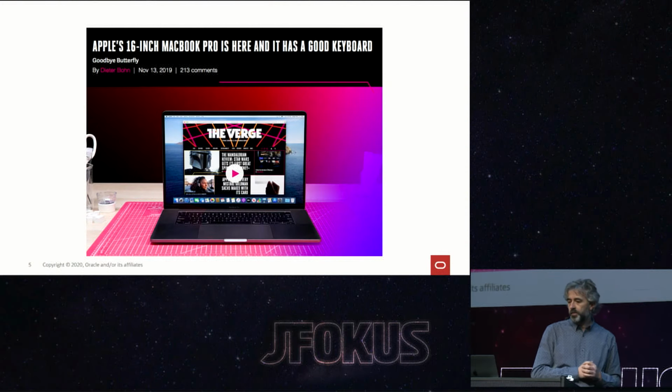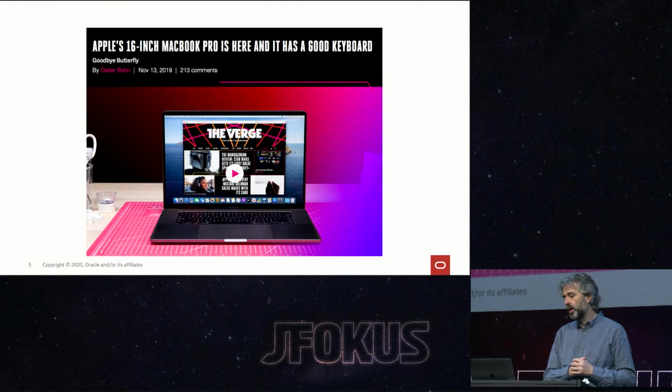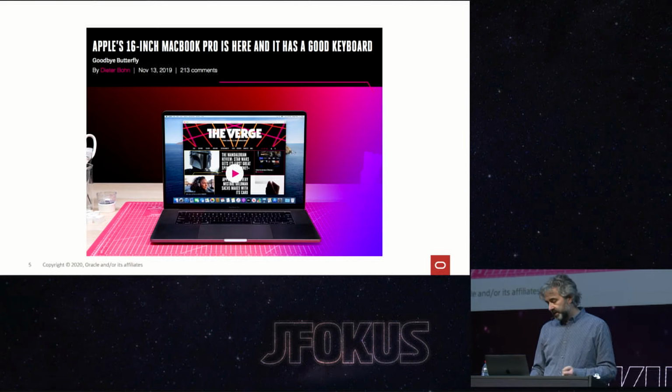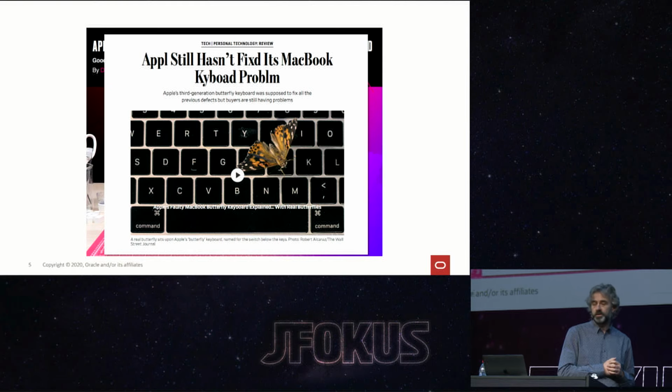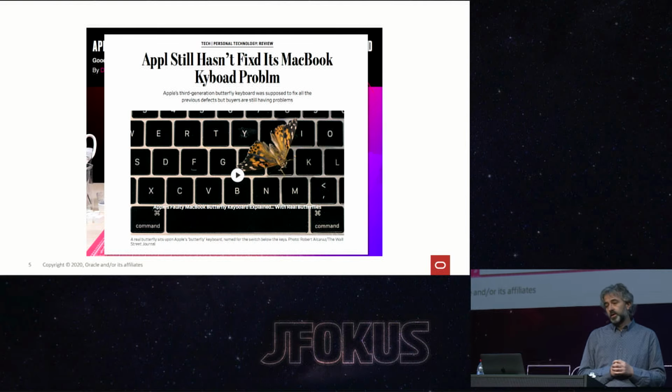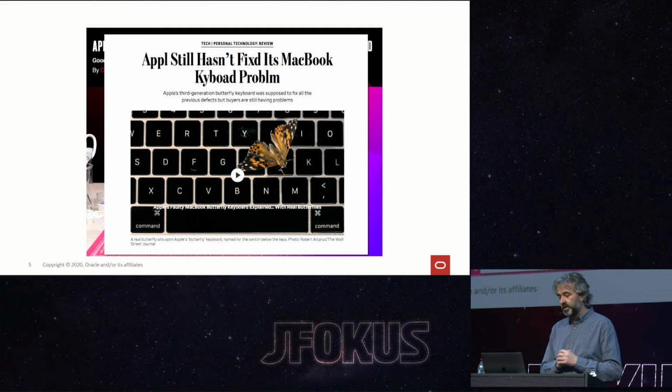Something else. Apple has recently launched a new MacBook with a new keyboard. Why am I telling you that? Well, unfortunately, I have the old models with the broken keyboard. So today I'm going to do a few demos. If any of my demos fail, it's not my fault, it's the keyboard. Not only that, this is also a subtle message to my manager.